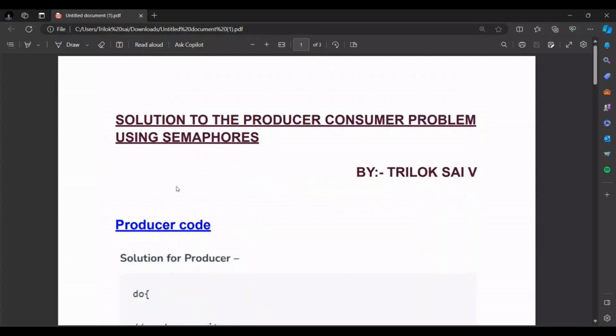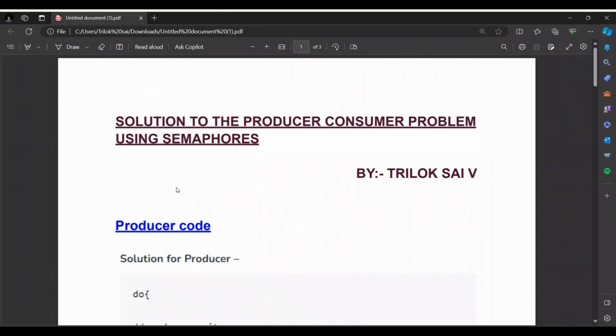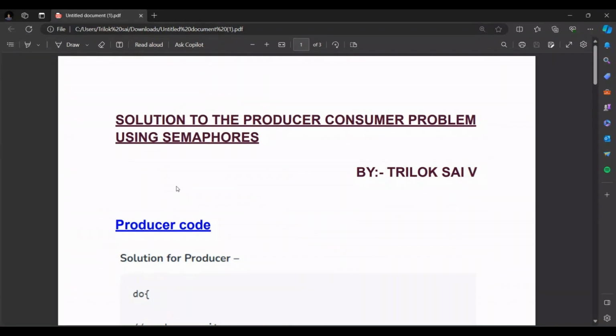Welcome back. Today we will be discussing the solution. We have seen this particular problem in the previous video, where we saw what the producer consumer problem is, and how process synchronization is established using it. This particular code is written in the C language. You can write it in any language, but the meaning finally tends to be the same.